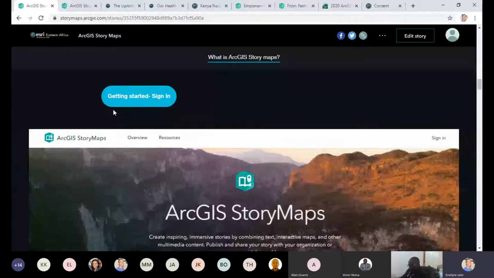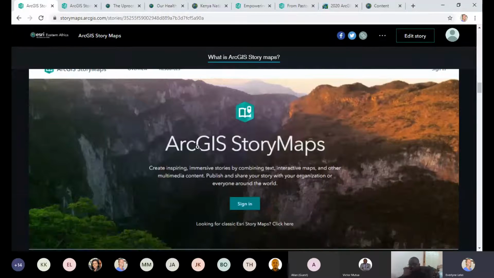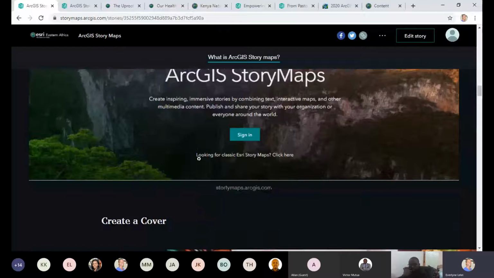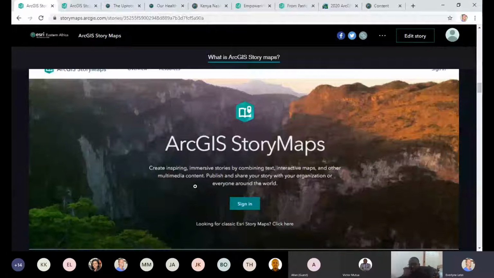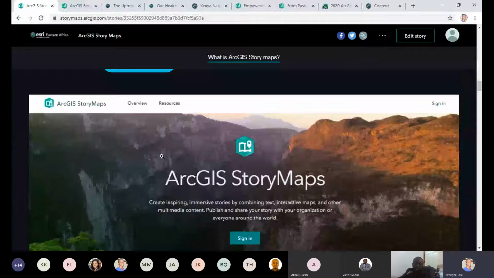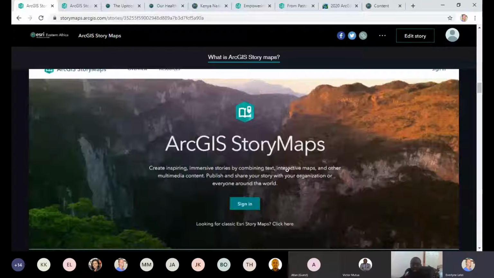So how do we get started with the new story map builder? Simply go to ArcGIS Story Maps. That is storymaps.arcgis.com, and then you will be prompted to sign in. So this is the interface that you will get when you go to storymaps.arcgis.com. Then you'll be able to sign in with your username. Remember, I said that for you to be able to create a story map, you need an ArcGIS Online account. So you'll sign in with your ArcGIS Online credentials.